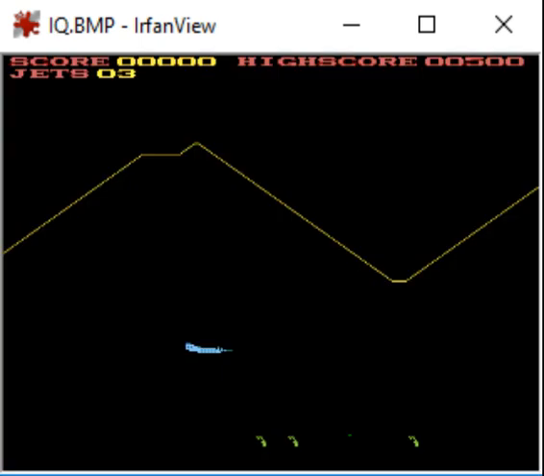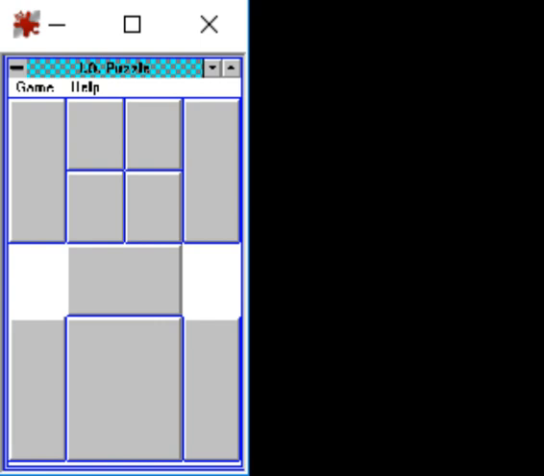I don't know why this is called IQ. This is Jump Jet. Yeah, the game's called Jump Jet. I actually really like this game. It's a pretty cool game. Oh, its file name is IQ Puzzle. Yeah, I guess the game's called IQ Puzzle. It's another one of those sliding block games where you have to get the big block at the bottom out through the exit at the top. I think that's the goal, if I remember right.